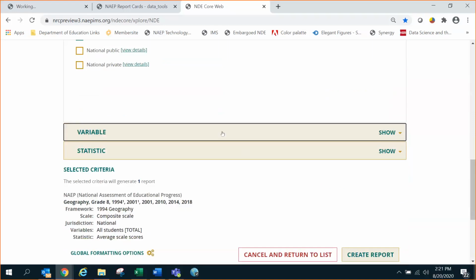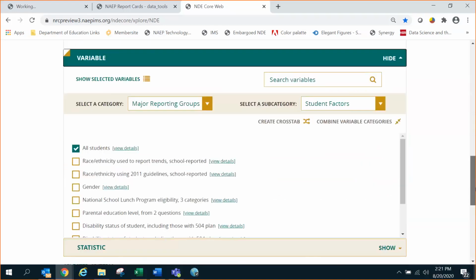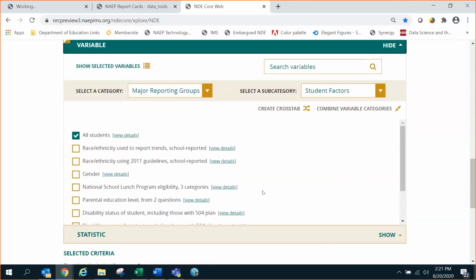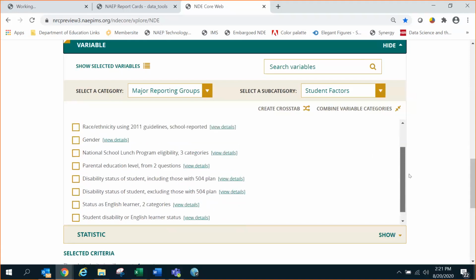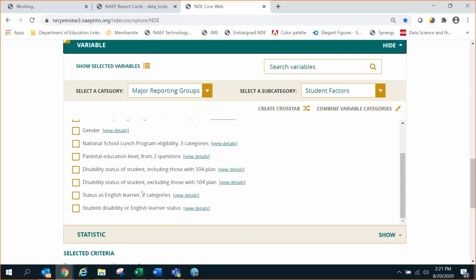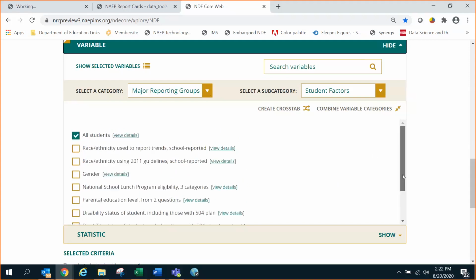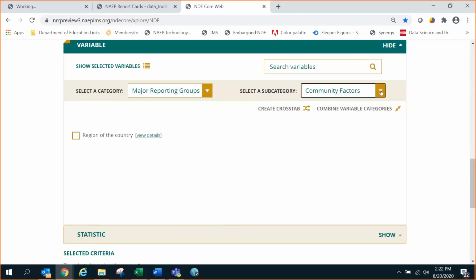For variables, this is where you're going to have all your fun. Variable is where those items that I just turned your attention to in the student, teacher, and school questionnaire, all of those items are housed within the variables tab. And so the first look you have here is the major reporting groups. That would be your race, ethnicity, your gender, your NSLP, your SD, student disability, your English language learner status. So if you wanted to focus on a particular student group, this is where you would do that. But we also have different factors within major reporting groups. So you can look at region, you can look at school location, charter school.